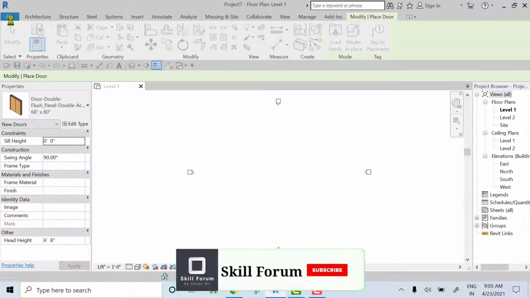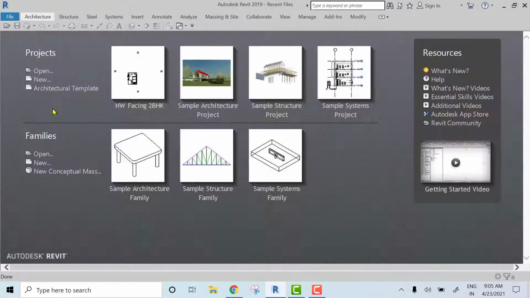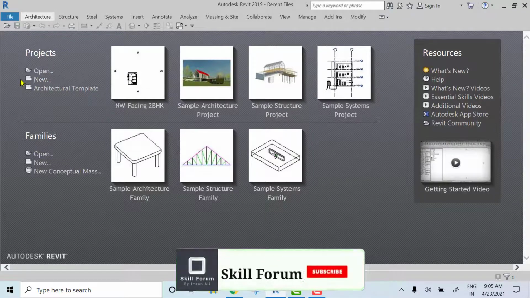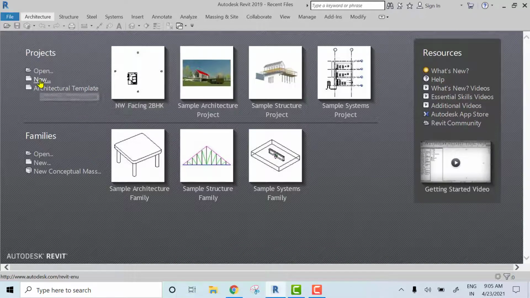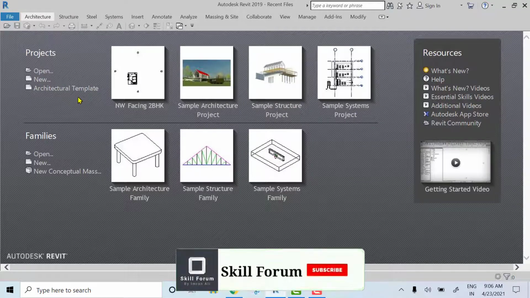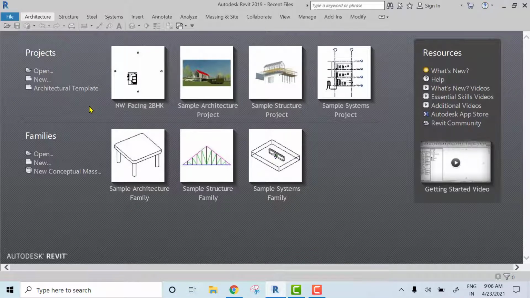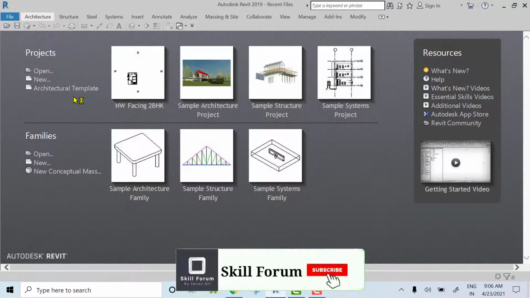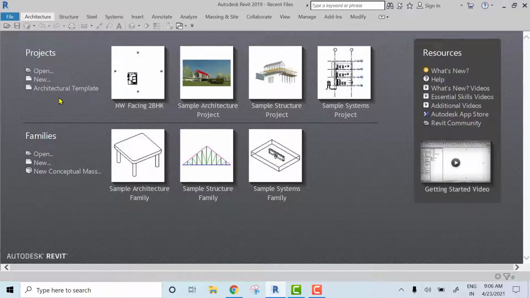Again, suppose I close this. As I told you, if you open the older version architecture template, it will automatically update to the newer version. Suppose you want to get the new updated customized template here, I have explained that in the previous video. If you want that, just click on the I button, or check the description, and you will get that video on how to add your template on the home page.